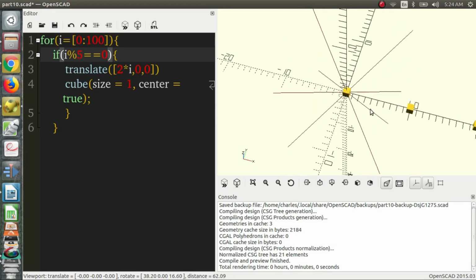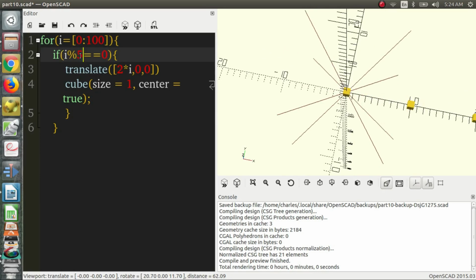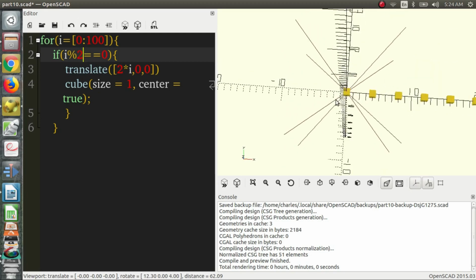Maybe we want every other object. So let's say if we modulo by 2, the remainder when we divide by 2, we should get every other object. And that looks about right.